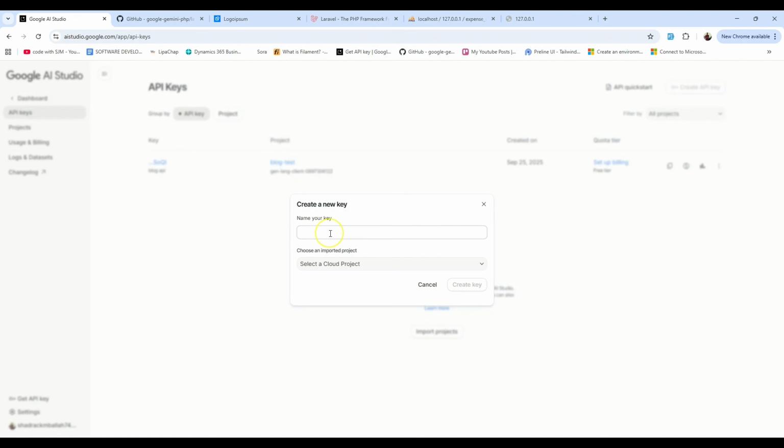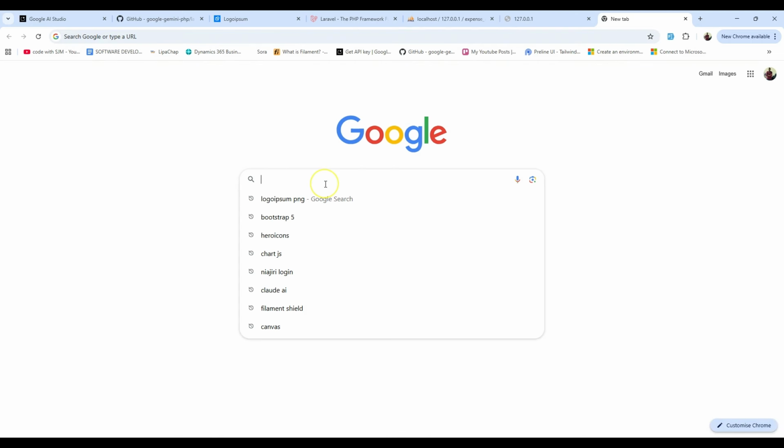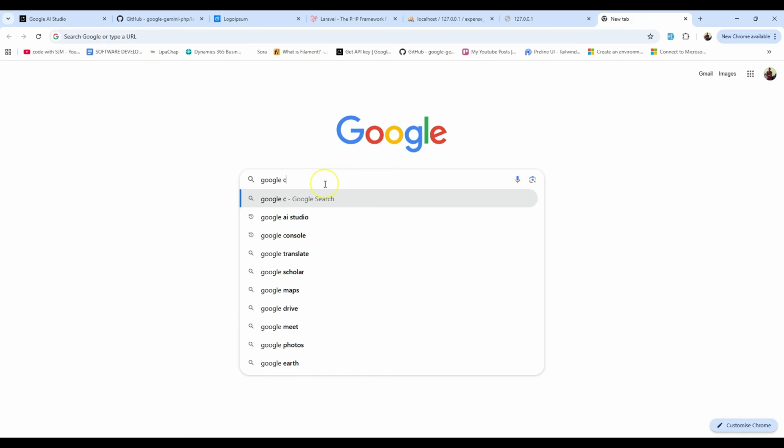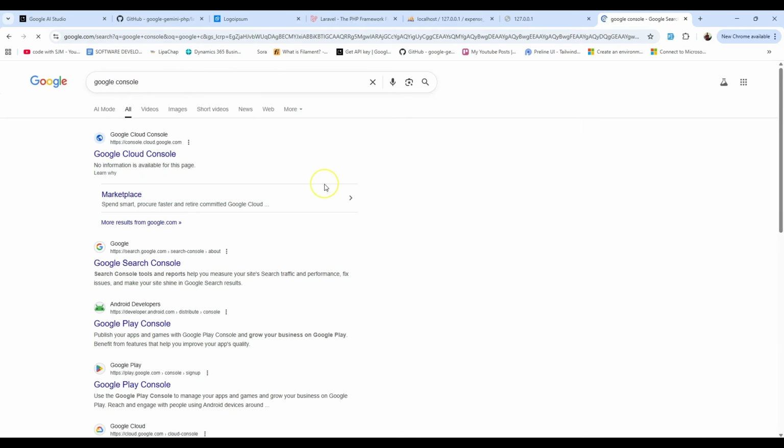Because I already have a project from the Google console, here I'll just create a new API key, which I'll call smart expense. Okay, and from there I'm going to select the project. I have this project, and if you don't have the project, you can create it from here. If you don't have the Google console account, you just need to search for Google console. Visit this first link.